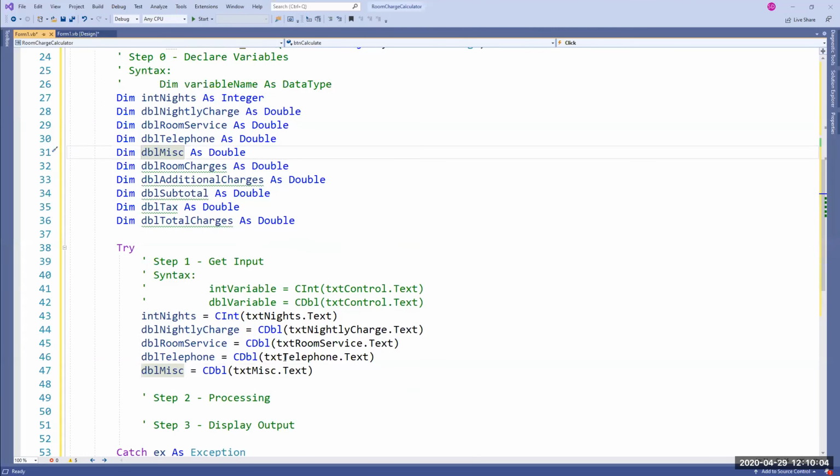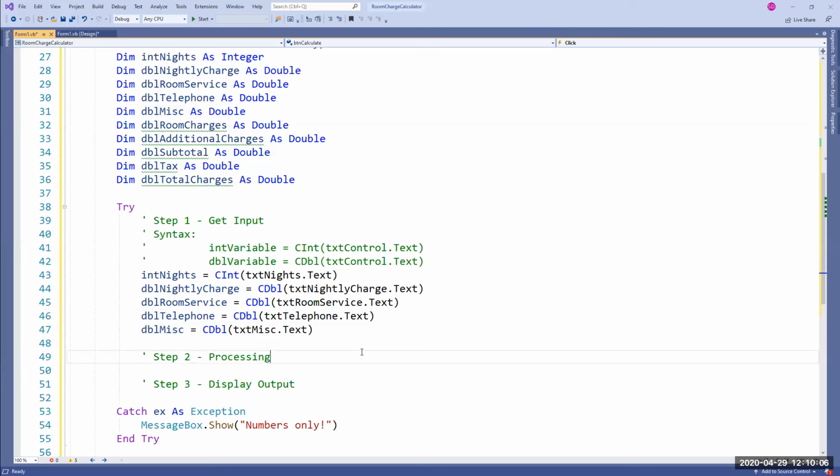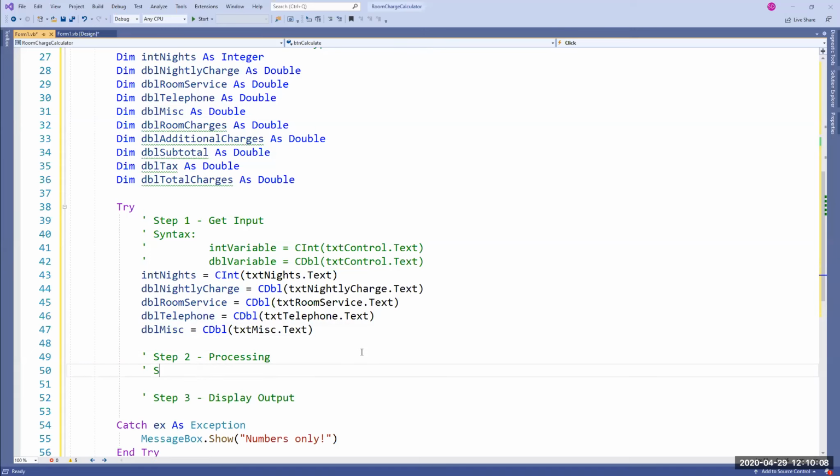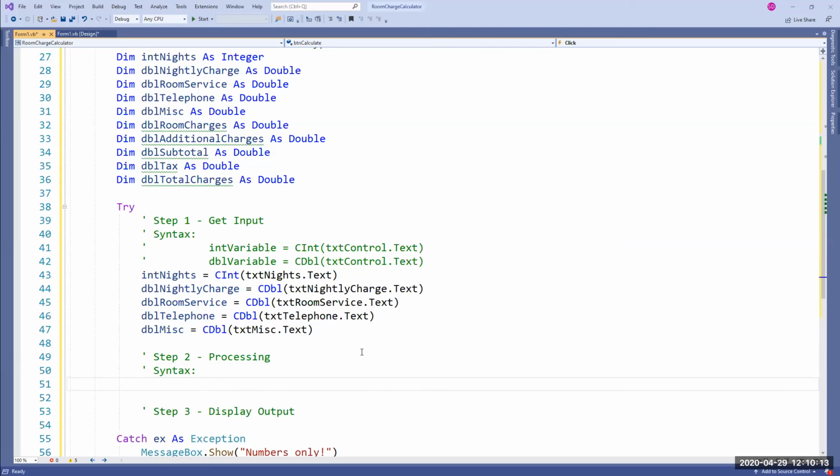Let's do the processing. The syntax is very straightforward, at least until we get to chapter 4, when it's going to become more complex. The syntax is basically variable equals expression.